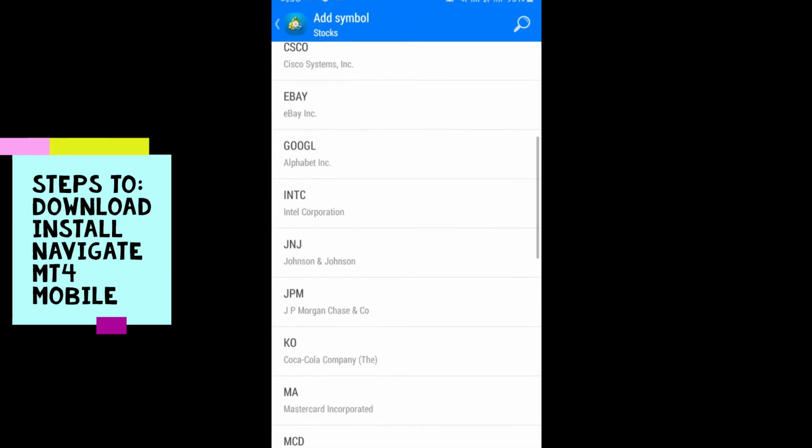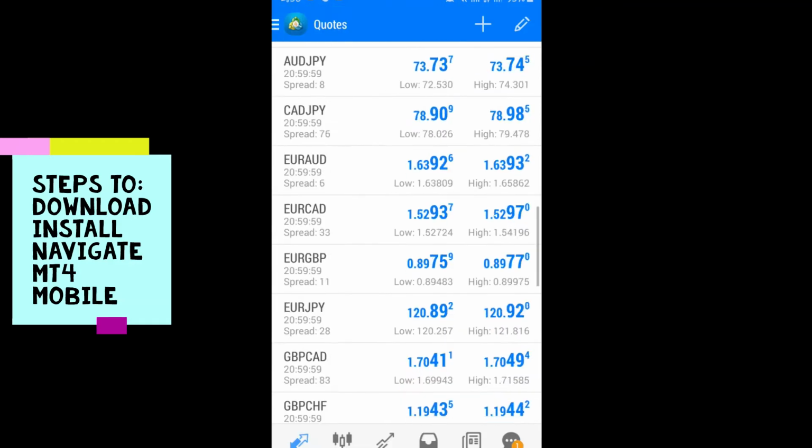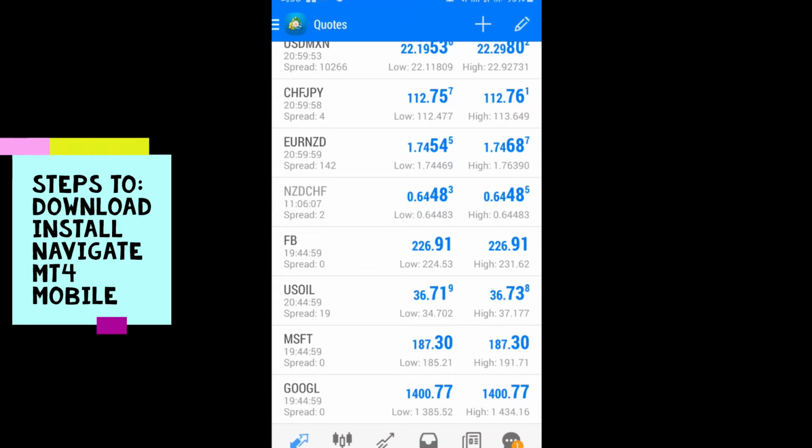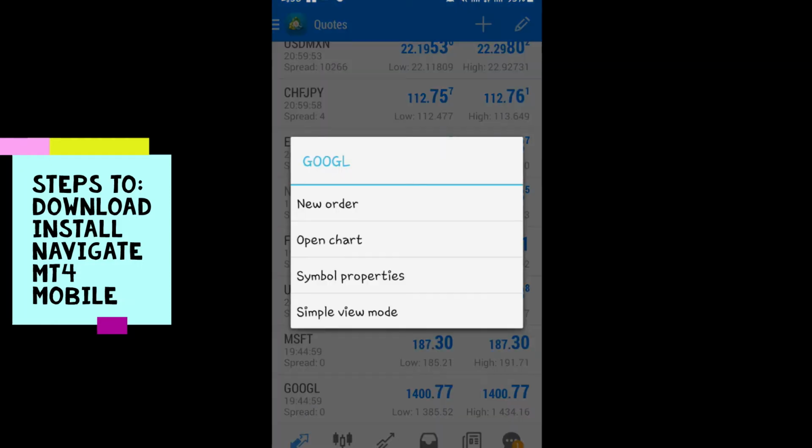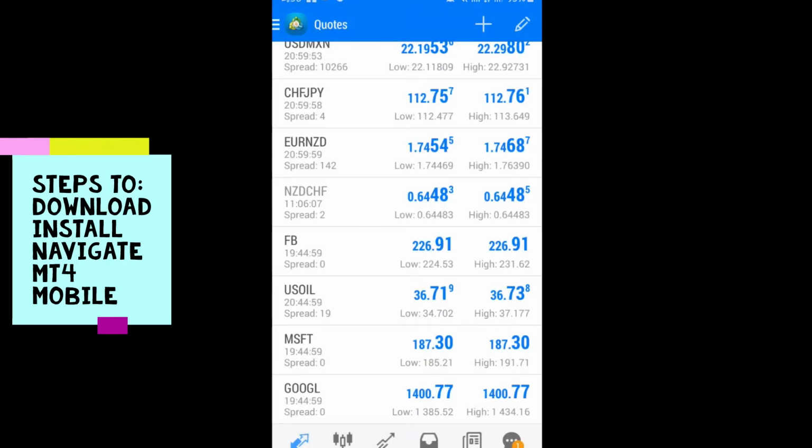So for instance, let me add Google. I've added Google. What you will see is that on this interface, because it's the last thing I added, you'll see that the Google symbol is here at the bottom. So I can long press on it, and it gives me the option of opening the chart, making a new order, symbol properties, or simple view. Okay, that's for our quotes.